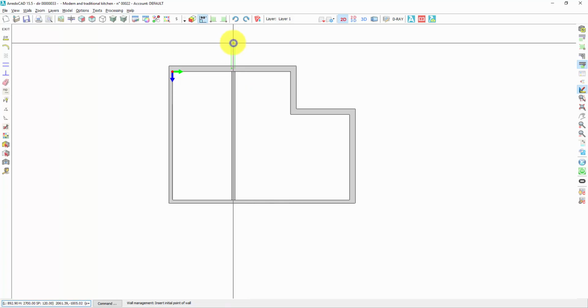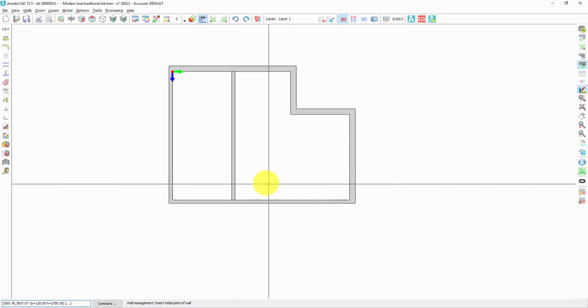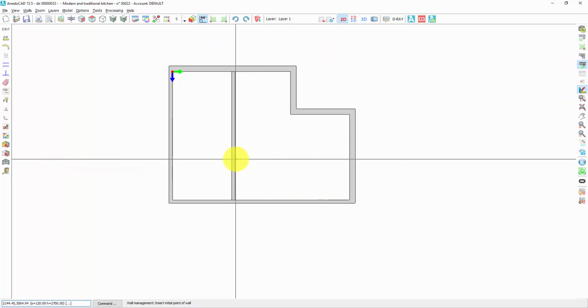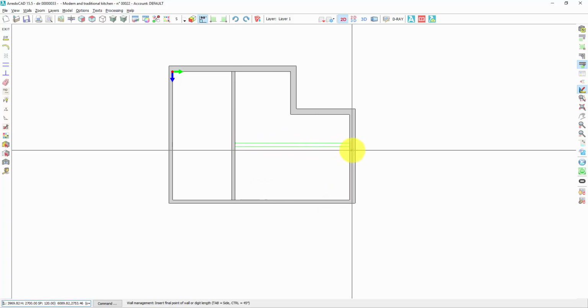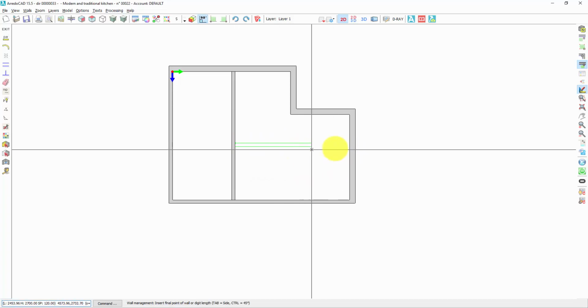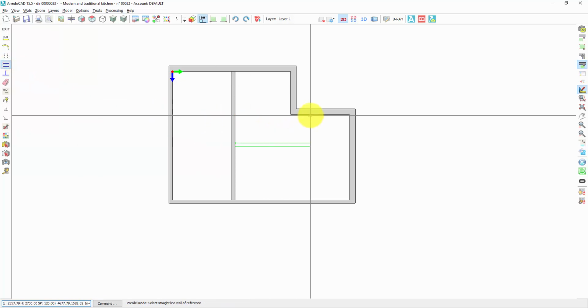So right click, and now I don't know, let's draw another partition wall from here. So I press and hold Shift, one click. I choose this square. The distance has to be, I don't know, 2 meters again. Press OK. And I could click inside this wall, or if I don't know the length of this wall, I can also use again the parallel mode. So I click here, I click here, and now I can click here.